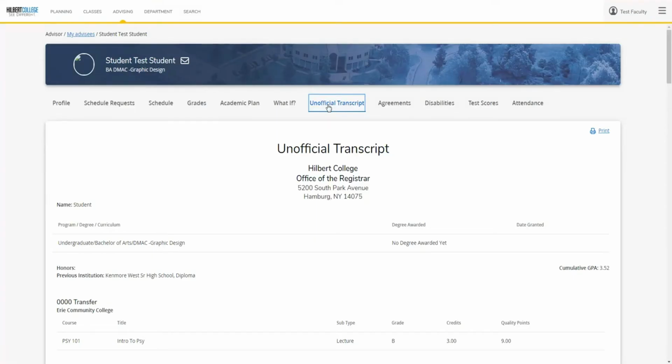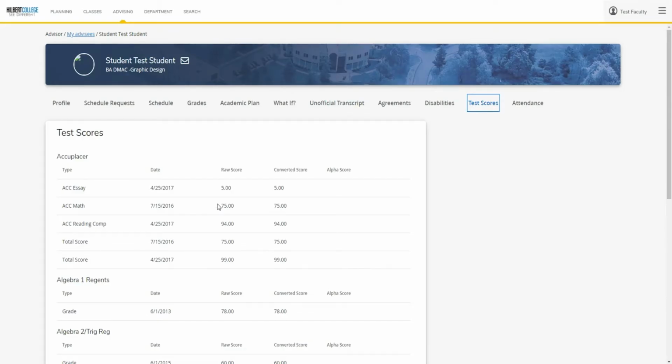Here you can see a student's unofficial transcript. And then the only other section in here that might be relevant is test scores. We don't really do Accuplacer anymore, but in here for more recent students, we have high school GPA, and this would be important to help you with placement for English and math.